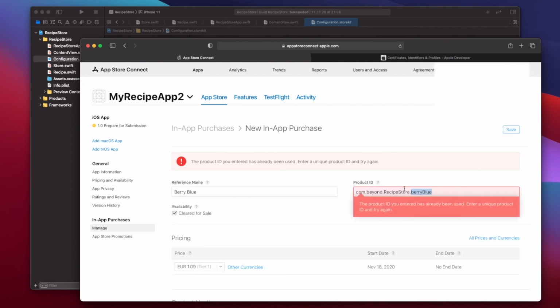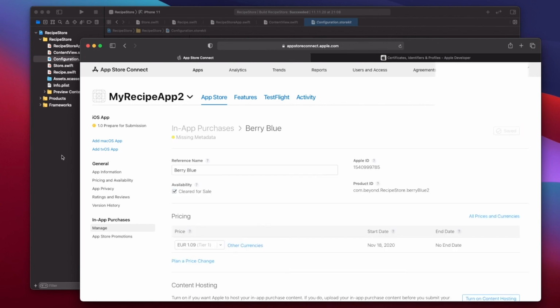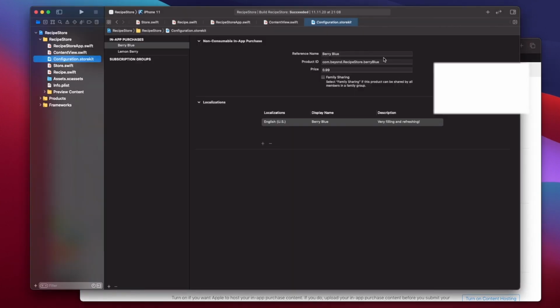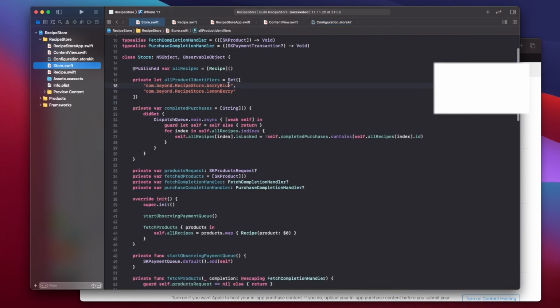Now, this won't work for me because I already used this product ID, just like I used the bundle ID again. However, what we can do is we can simply rename this as follows and then save it. However, you probably do not have to do that. And what I will simply do is rename it here. And remember, we have to also rename it here as well, where we have our product identifiers defined.